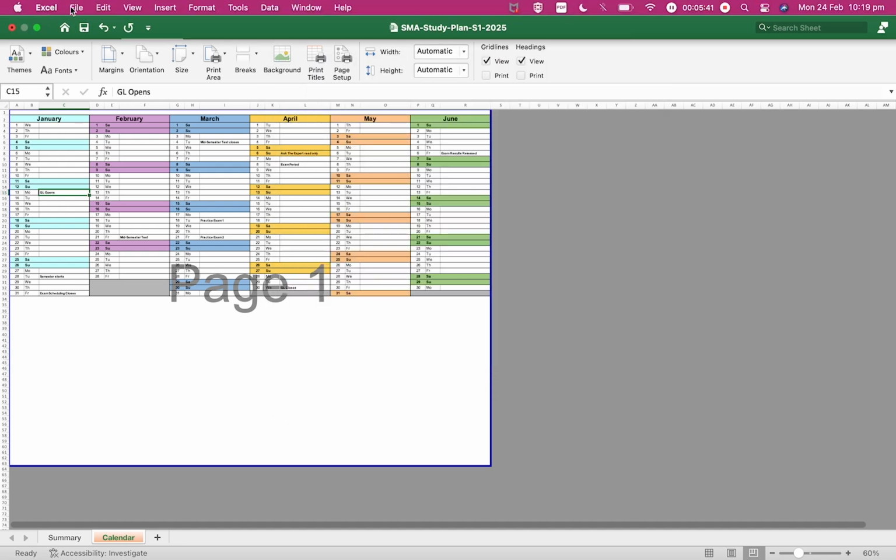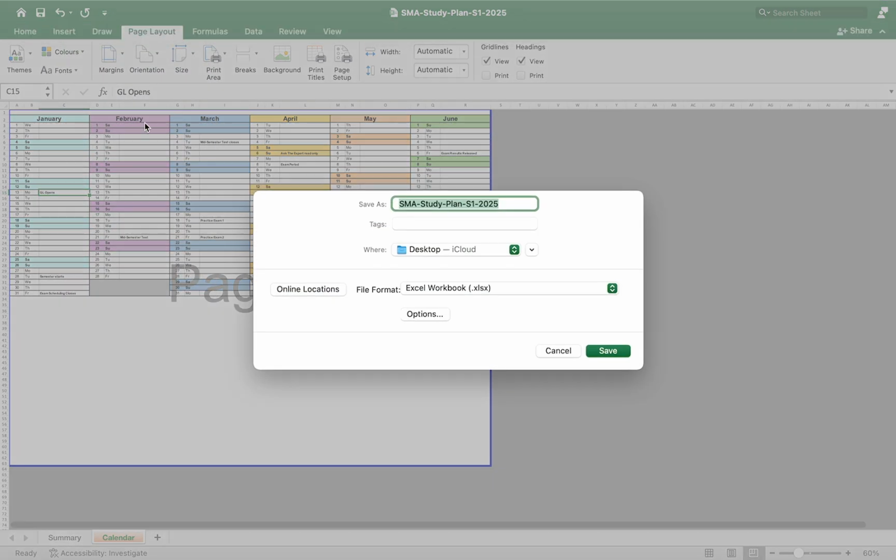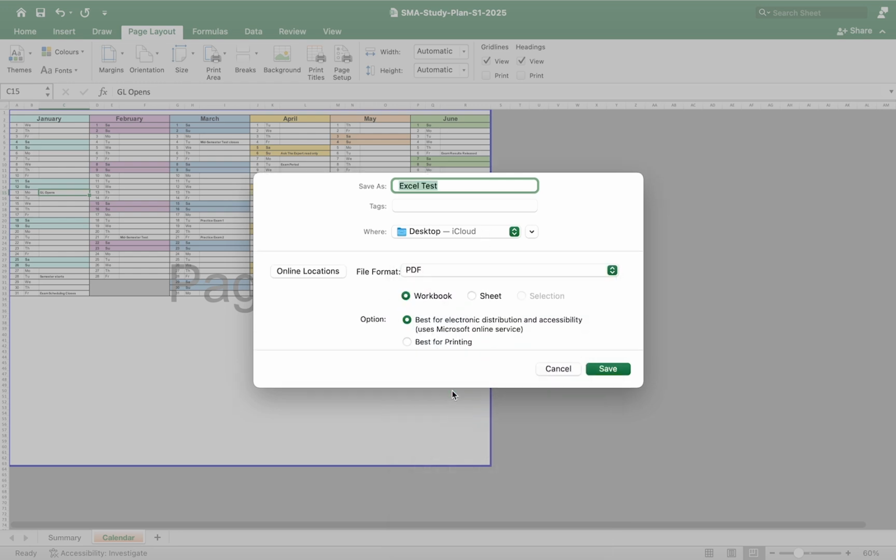Now what you can do is File, Save As. Now I will rename it as Excel test and saving in desktop. This time I will save it as PDF. And let's say again, I don't want to save the entire workbook. I just want to print this table only, save this table only. So I will select this sheet here and then save.